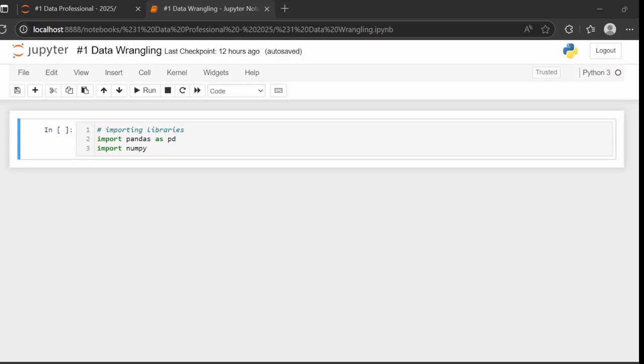scaling and normalizing data. However, there's a catch. NumPy works only with numeric data. So if your data frame has strings or non-numeric values, it will throw an error. That's why pandas and NumPy together make a powerful combo. So we have imported our libraries. Now we will see how we can check for missing values.